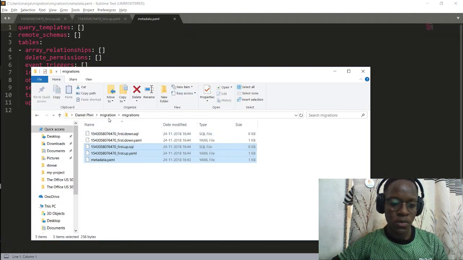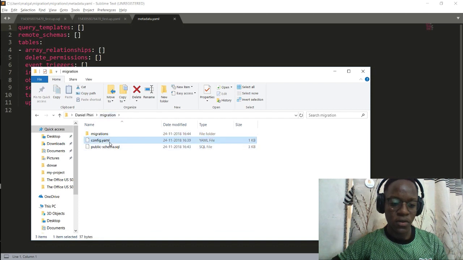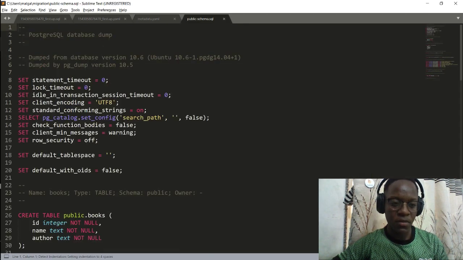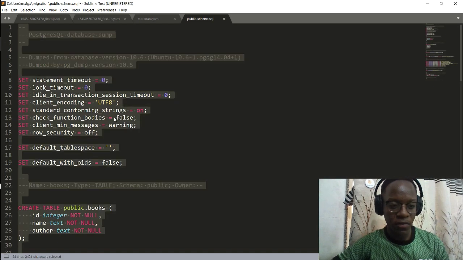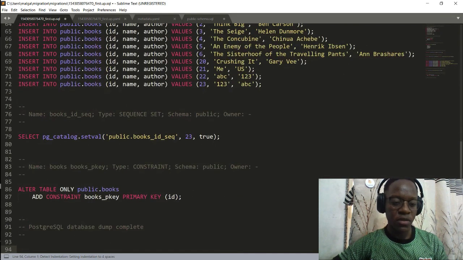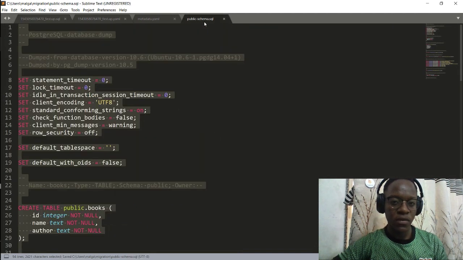So we're also supposed to open up this one. Alright, so we're supposed to move everything in. Let's just remove this line. Don't forget to remove that line. So we're supposed to copy public schema.sql to the first up.sql file, and we just paste it there and save it. And let's save this file also.